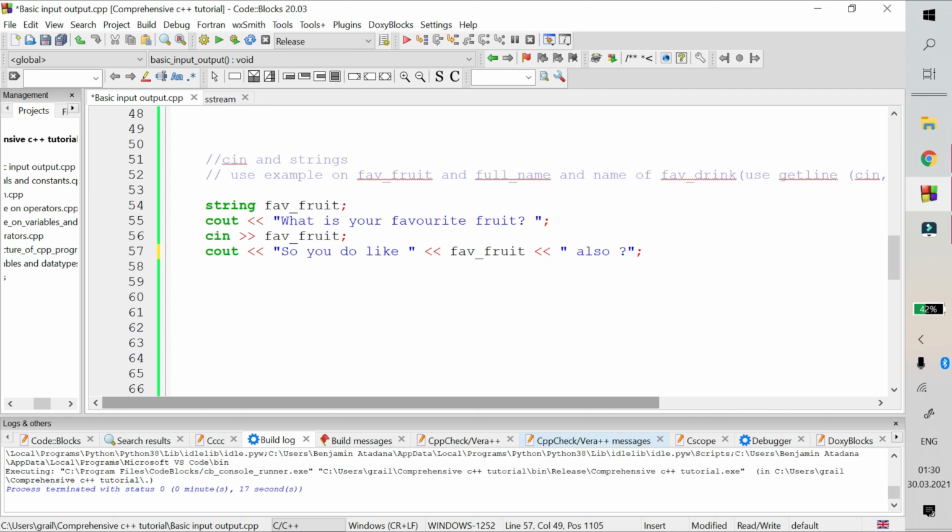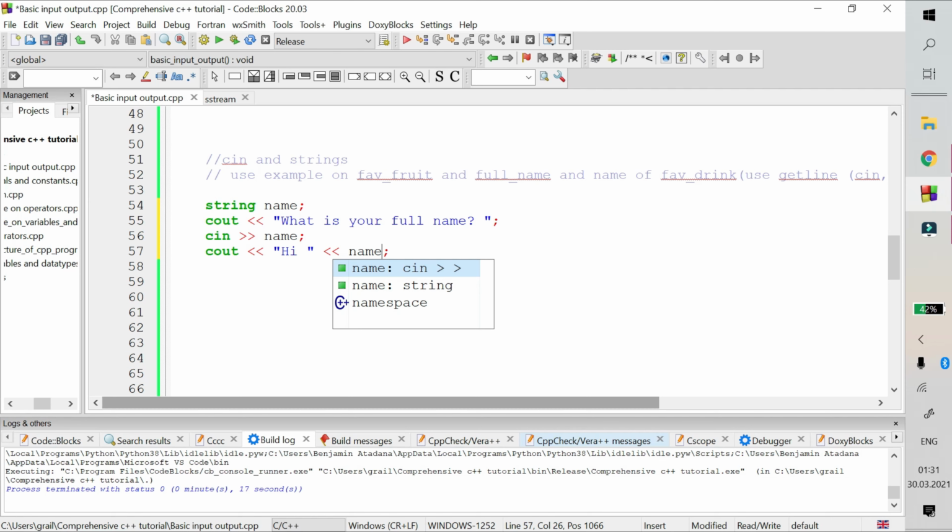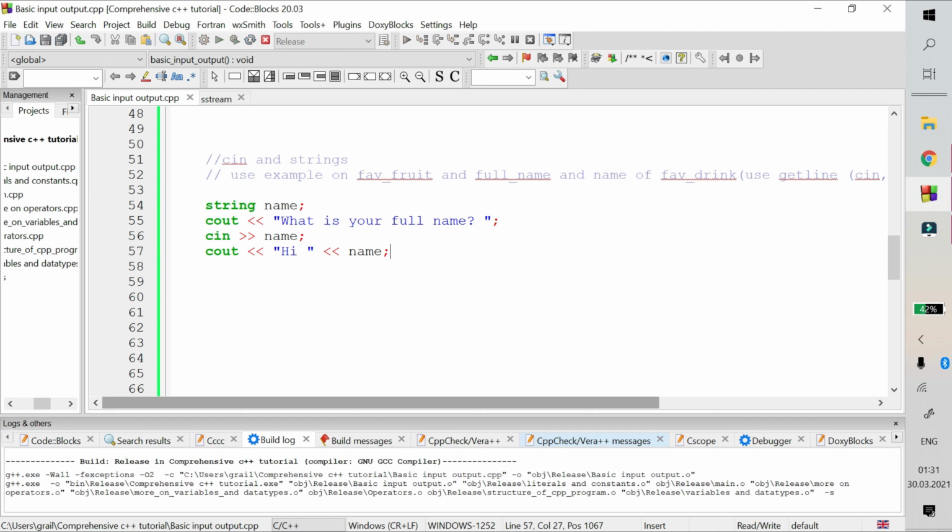Now let's say that I want to ask for the name of the user, right? So what I can do is create a variable called name. Then after that, I would ask the user, what is your full name? I go ahead and clear this, and then I want to assign it to name, not favorite. So name over there, and then we want to print out a message. Hi. So hi name, right? So that's what we want to do. So go ahead and run this and let's see what will happen.